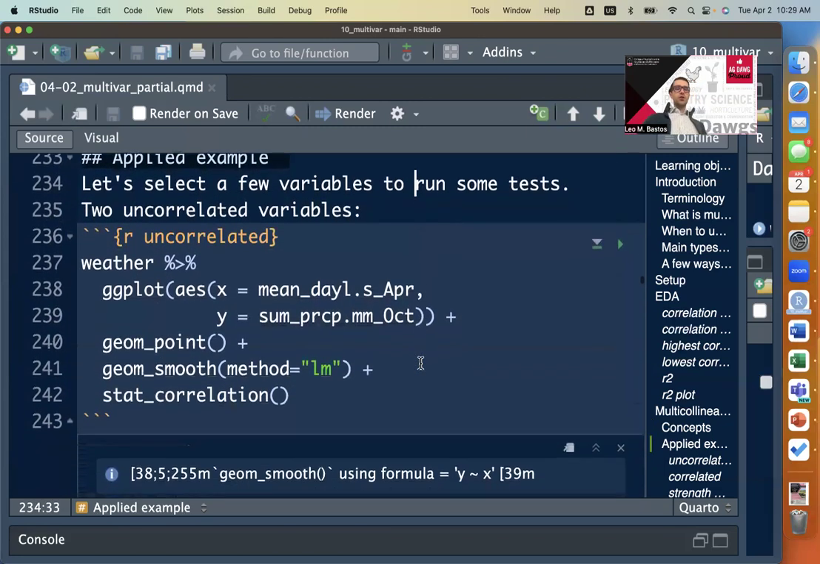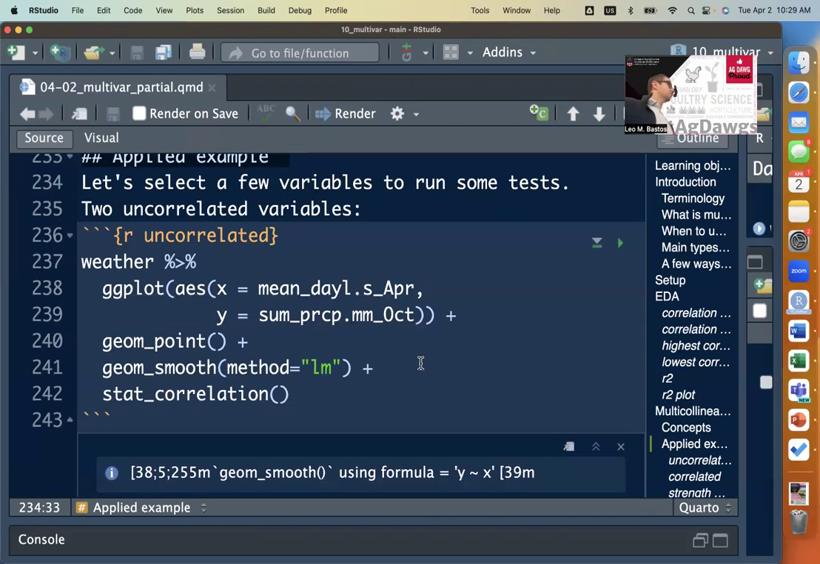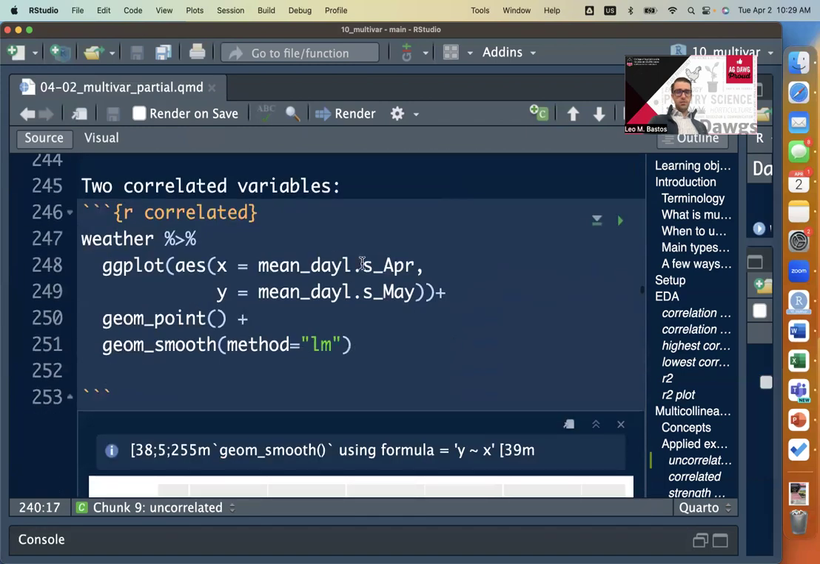All right, so I do want to show you an applied example of multicollinearity with the data set we have right in front of us. So the first thing that I want to do here is I went up to the chunks where we had the highest and lowest correlation. On the highest, I think day length in April and in May were very highly correlated from that table.